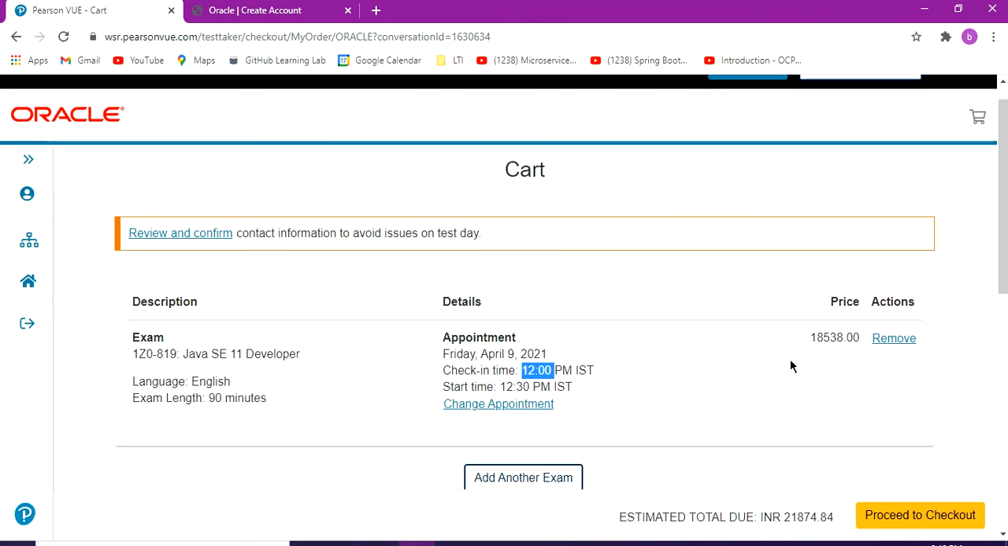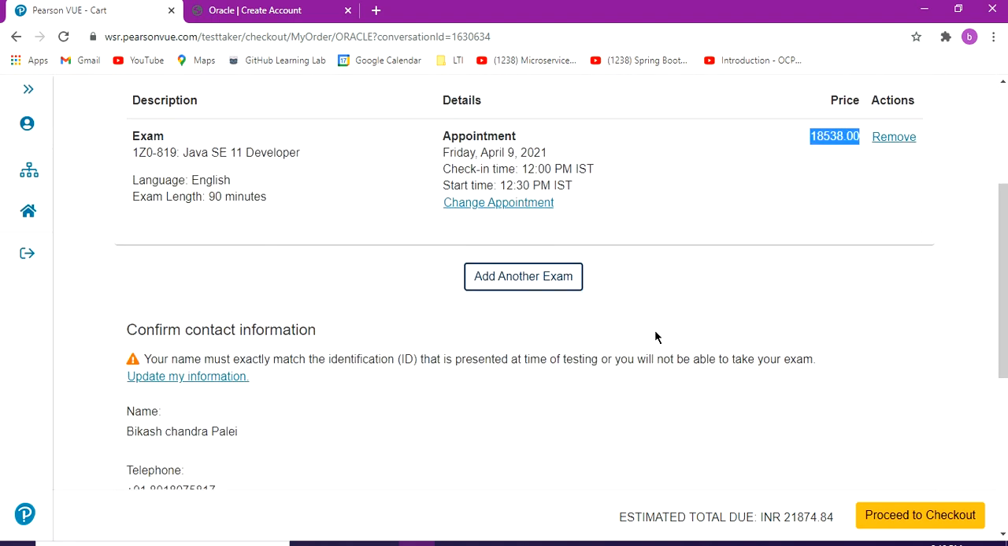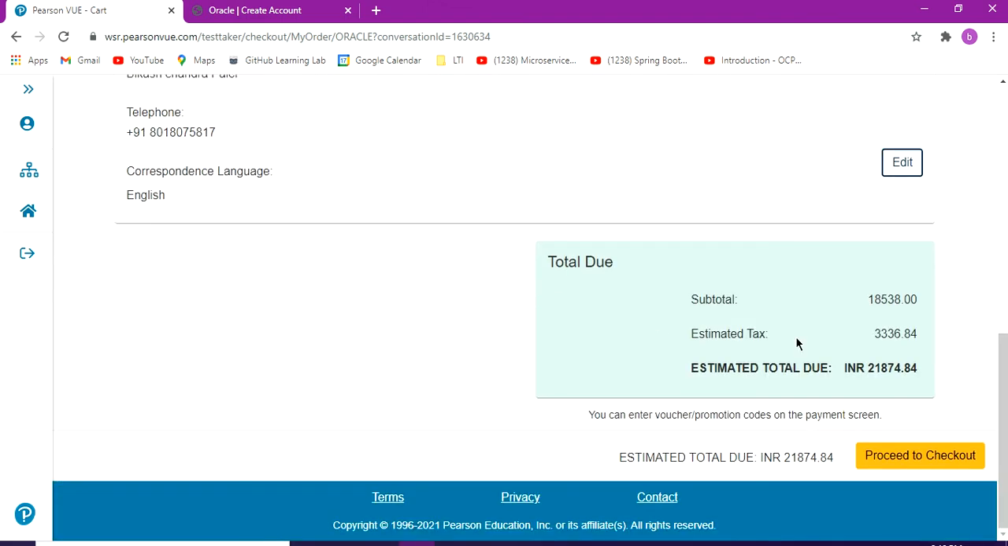So here the price is 18,538. Whenever you schedule an exam of Java 11 or any such thing, you have to pay this many rupees. But in the case of the offer I showed you, that code, including Java, was 2000 something, under 2200. They calculate some estimated tax, and the total will be 21,874. Okay, so just check one.